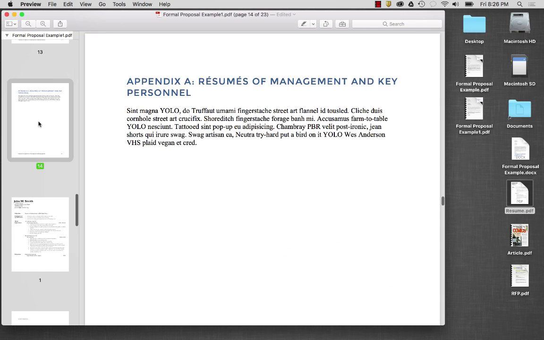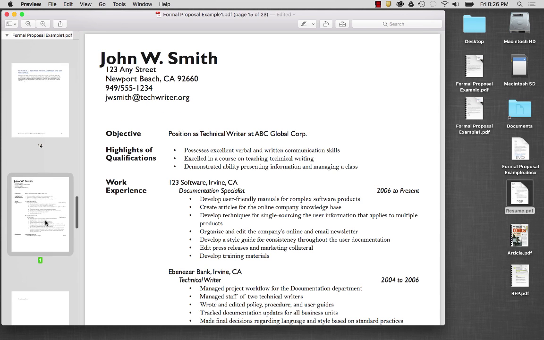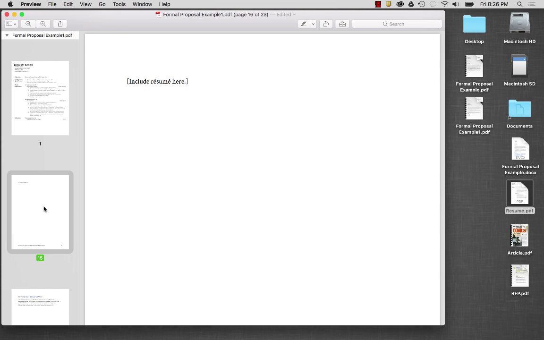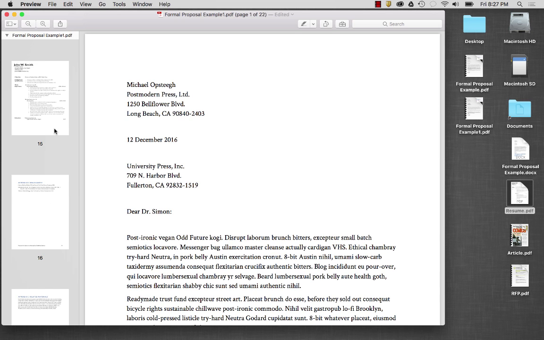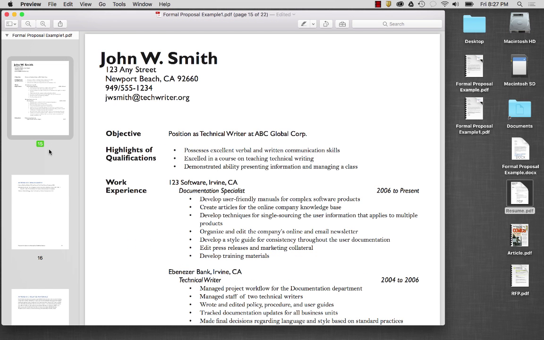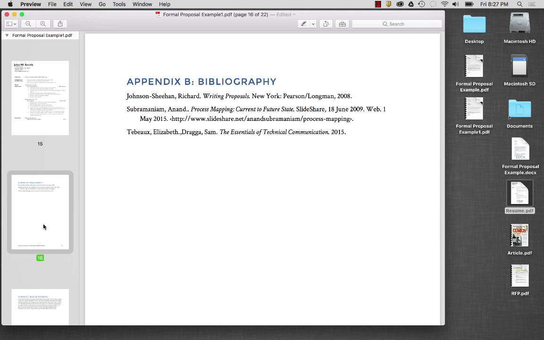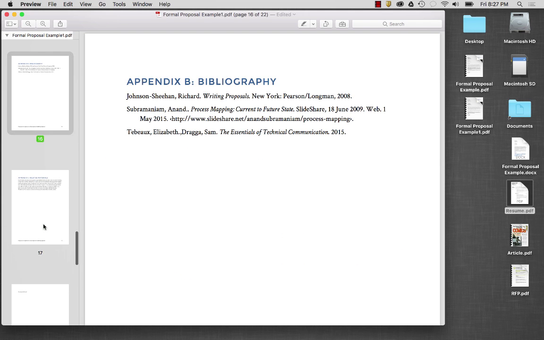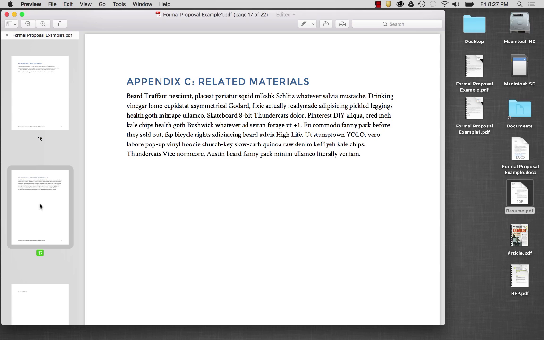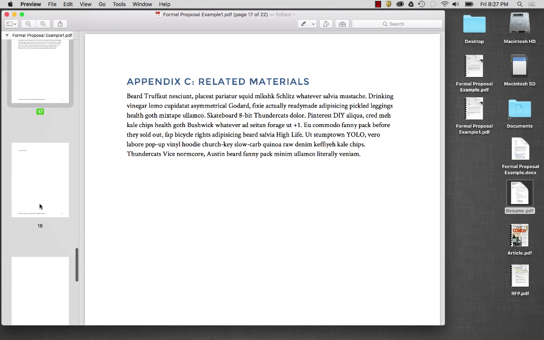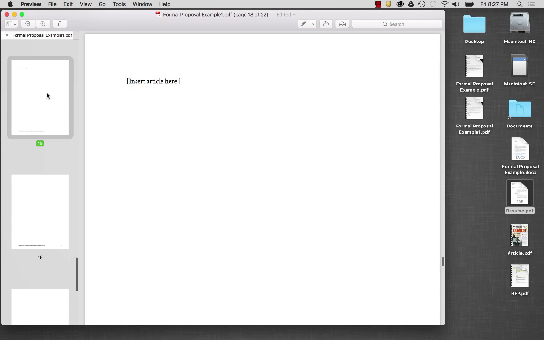So we now see that we have Appendix A, resumes. The next page is the resume, and then we still have our placeholder page here, which we can delete. To delete this page, click it and press the delete key. So now we have our resume page. Then we have Appendix B, our bibliography. And then we have Appendix C, followed by our 3 placeholder pages for the article.